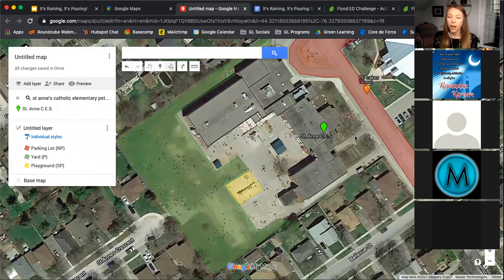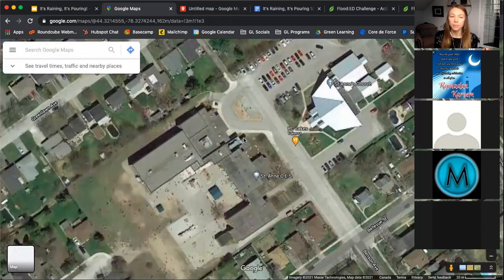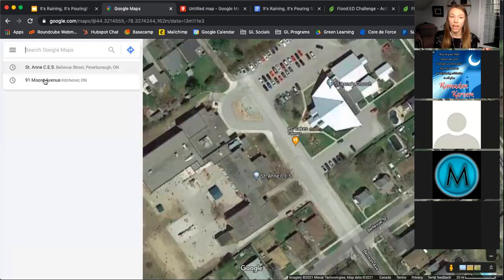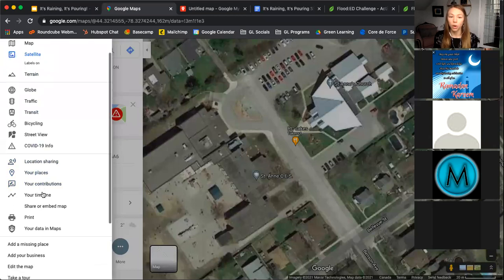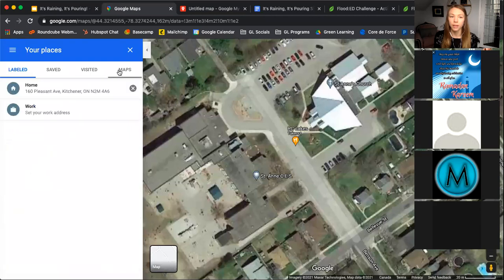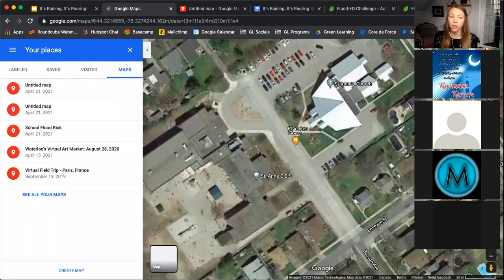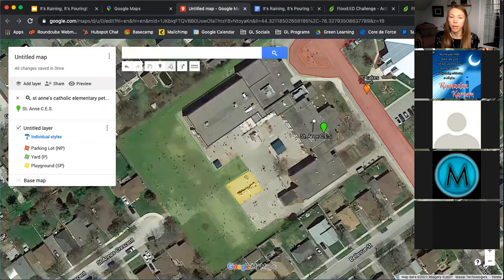Somebody's asked again, how do you make the map? If you would like to make it in Google Maps, you can draw things within Google Maps if you'd like, but if you want to be able to save your map, you're actually going to go to the menu section, go all the way down to your places here, and head over to your maps. You're going to want to create a new map if this is something you want to save for reference later, okay? I'm going to head back over to the map that I'm working on.